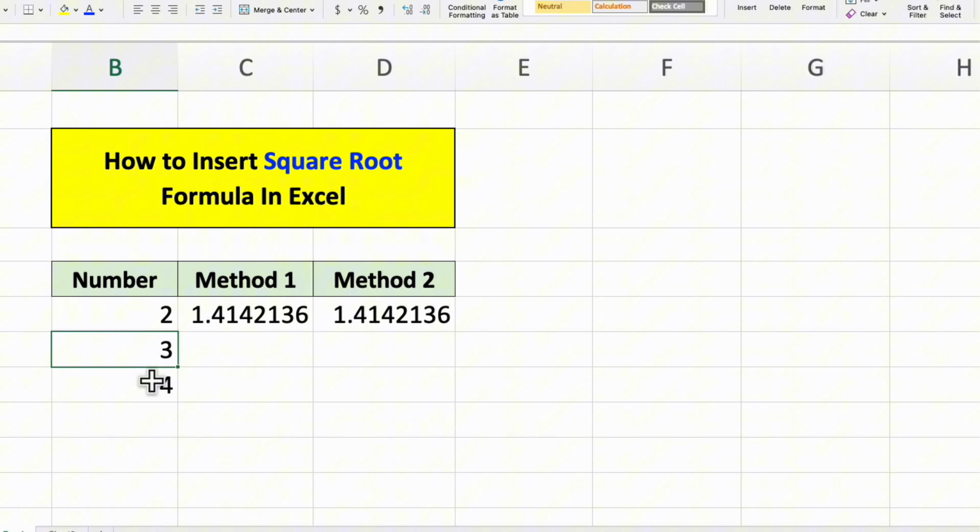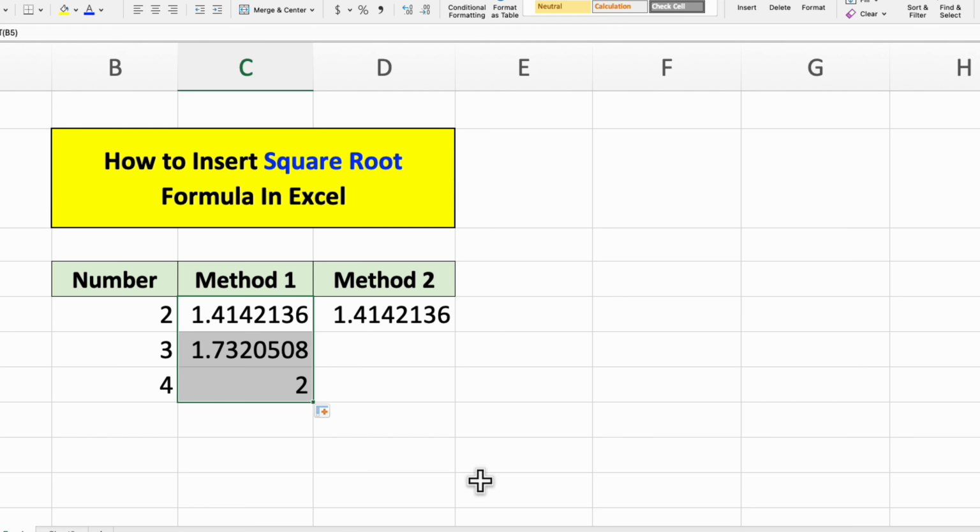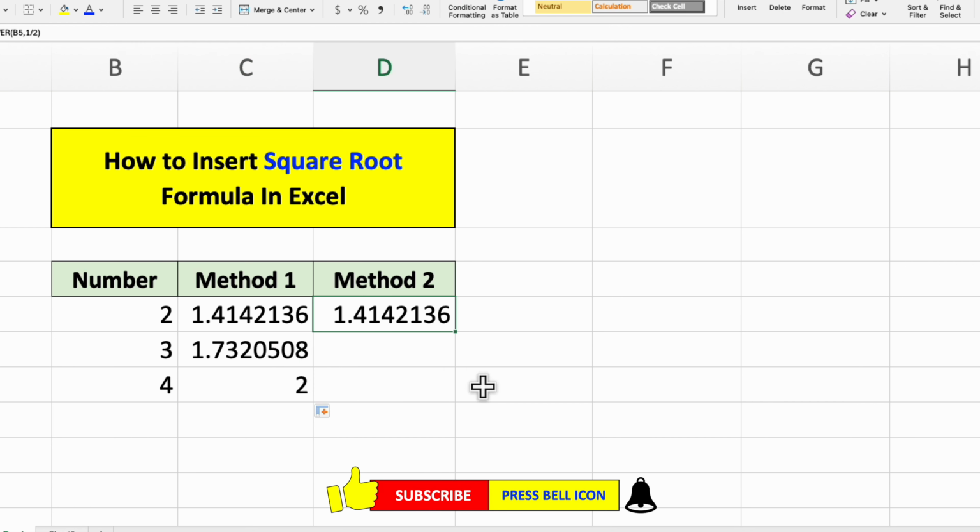If you have multiple numbers, you no longer need to type the formula. You can just drag the formula down like this, or you can also click on the cell and then double click at the corner here, and the formula will be applied automatically. In this way, you can calculate square root in Excel.